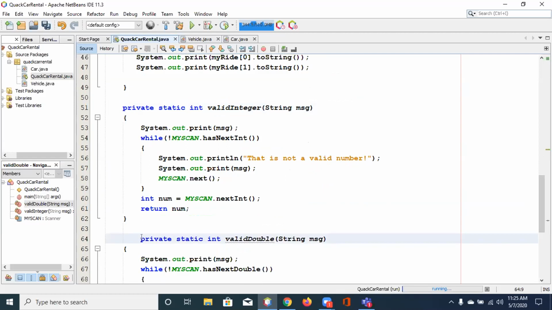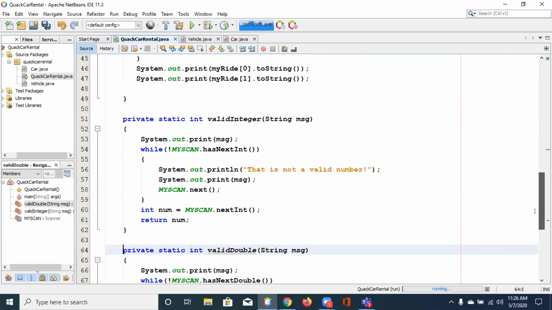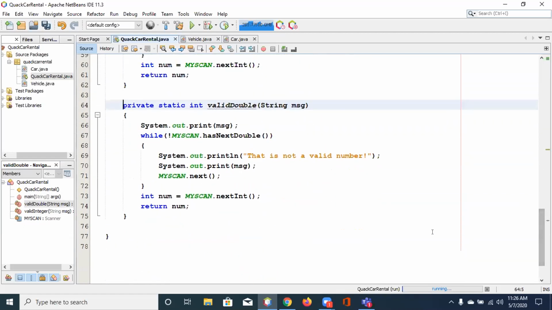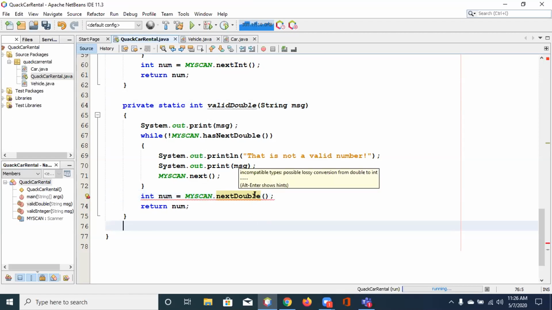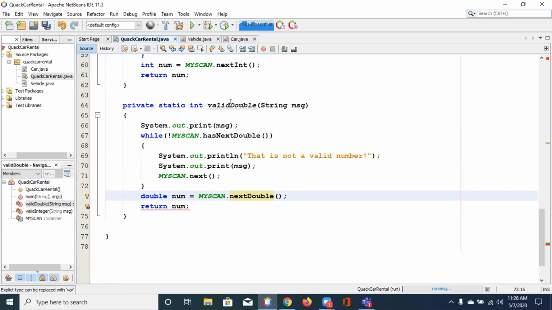I thought you caught that when I did it. Sorry. No, that's all right. And then you added the valid double thing. Yeah, I just copied the integer, and now I'm going through and changing everything so that it's for a double. All right. Thank you. It needs to be double num equal. All right. Yep. And then in the header, private static double, valid double, right? Yep. Thank you.